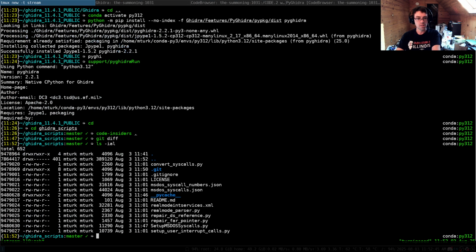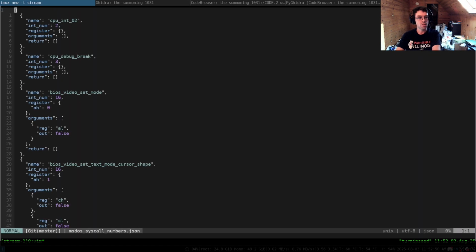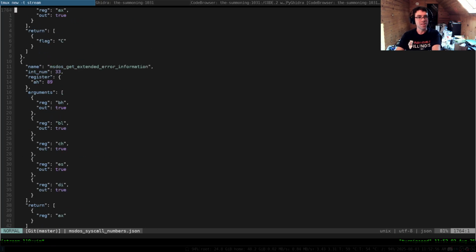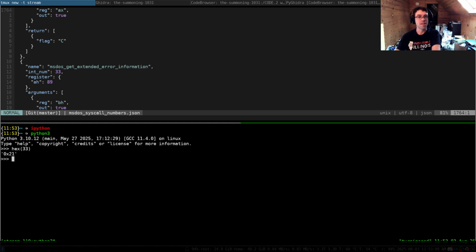Let's see what else is in this repository. MS-DOS syscall numbers.json. Okay, so this is all my different sets of. Oh yeah, I forgot about that. One fun thing is see this right here, integer number. That's 33 here. You can't actually store hexadecimal numbers nicely in JSON. You have to store them as their base 10 values.